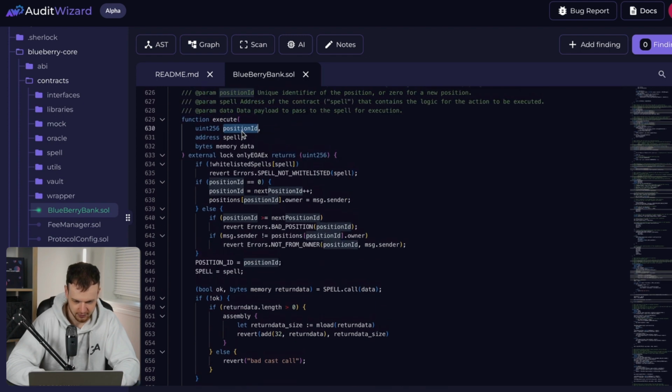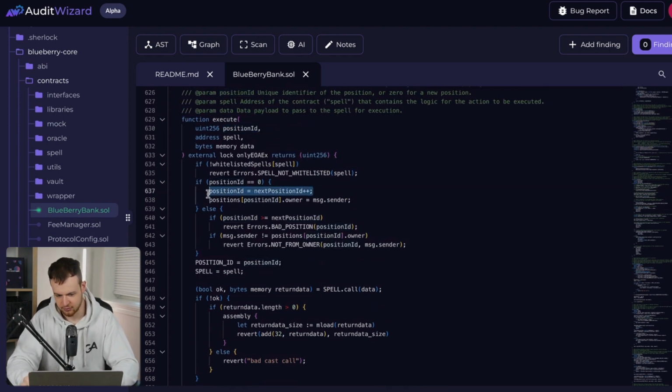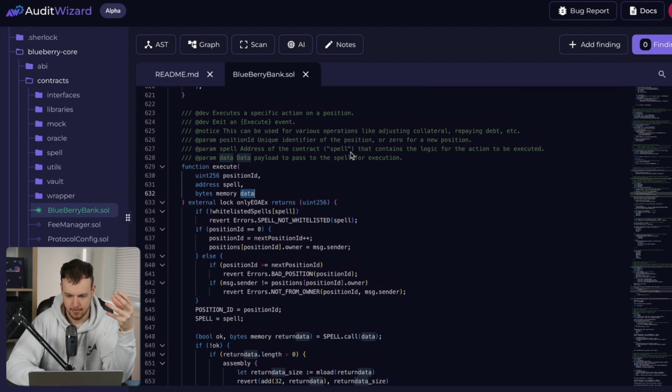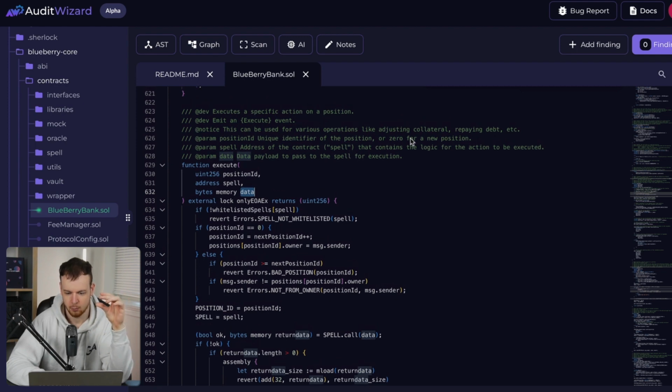Position ID, if it's 0, then this is interesting actually. I assume the data is the thing that's going to determine which action we're taking, like adjusting collateral, repaying debt, or increasing the size of our position or something like this, right? I'm assuming the data is going to tell us which one of these actions we're doing.